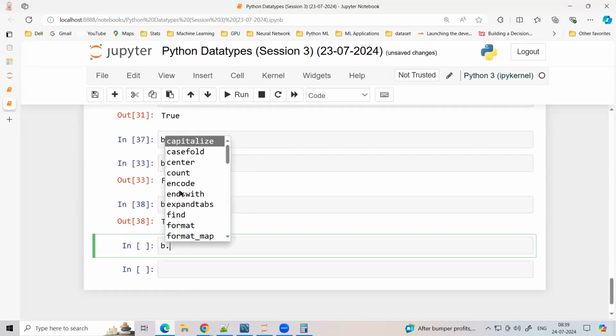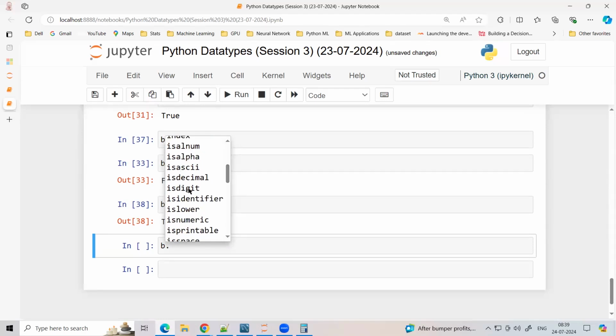Hey Santosh, the functions which are appearing in that pop-up, are they related to string only, or are all functions possible? It is related to string only. Now let's figure out more.